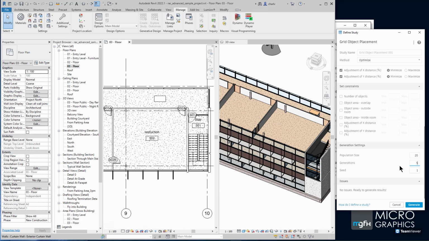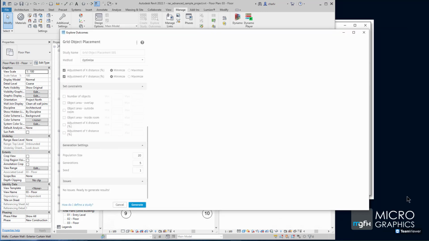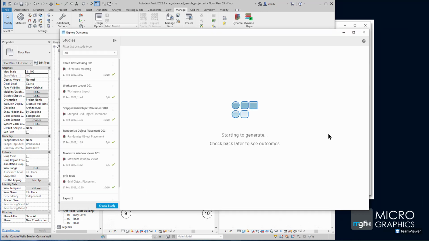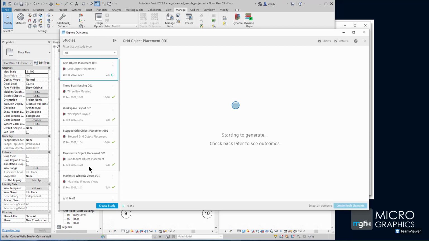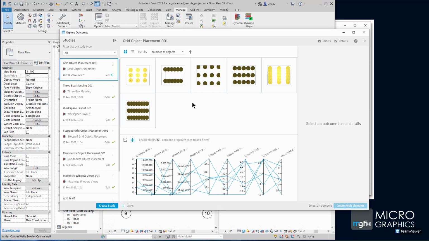Now I'm going to just lower it down to about 5. All right, and then I'll say generate. Okay, so now it opens up this outcomes window, and you'll see the previous things that I've generated on the left here, but the one that we're busy with is the grid object placement one. It's got 5 that it generates, so it works in the background, looks at all these parameters, constraints, etc.